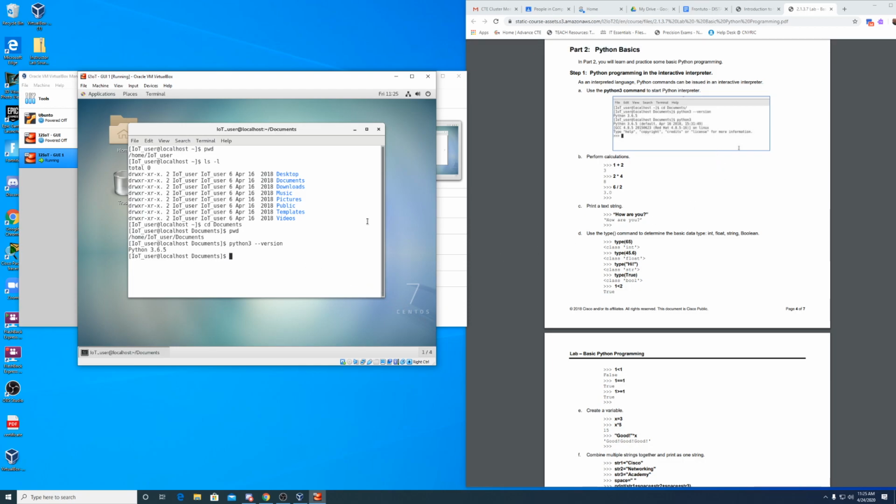Okay, so in part 2, you will learn and practice some basic Python programming. Python programming in the interactive interpreter. So as an interpreted language, Python commands can be issued in an interactive interpreter. So use the python3 command to start Python interpreter. So we're going to type python3. Okay. To start Python interpreter, so we did that. And that's exactly what it shows here. So we're going to perform calculations.